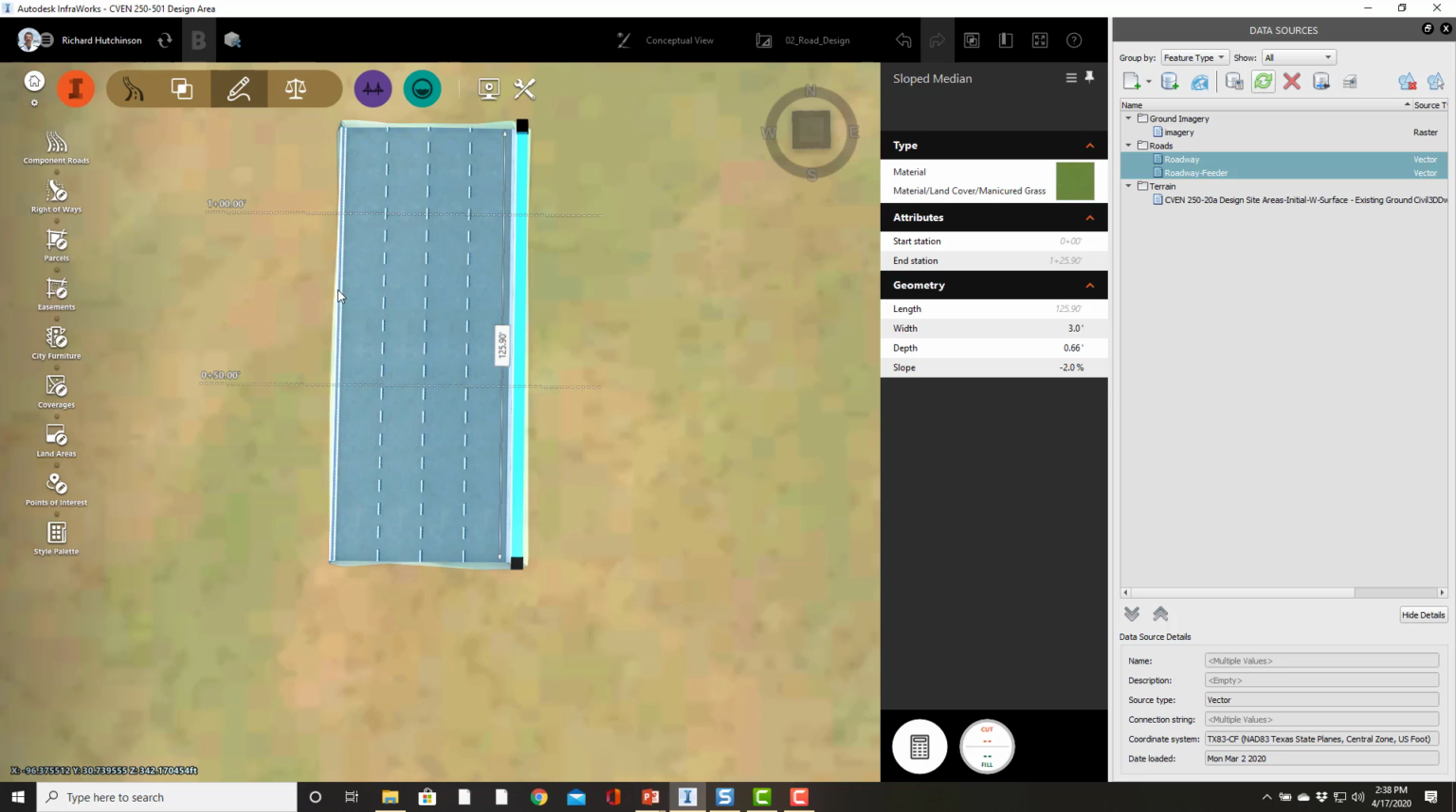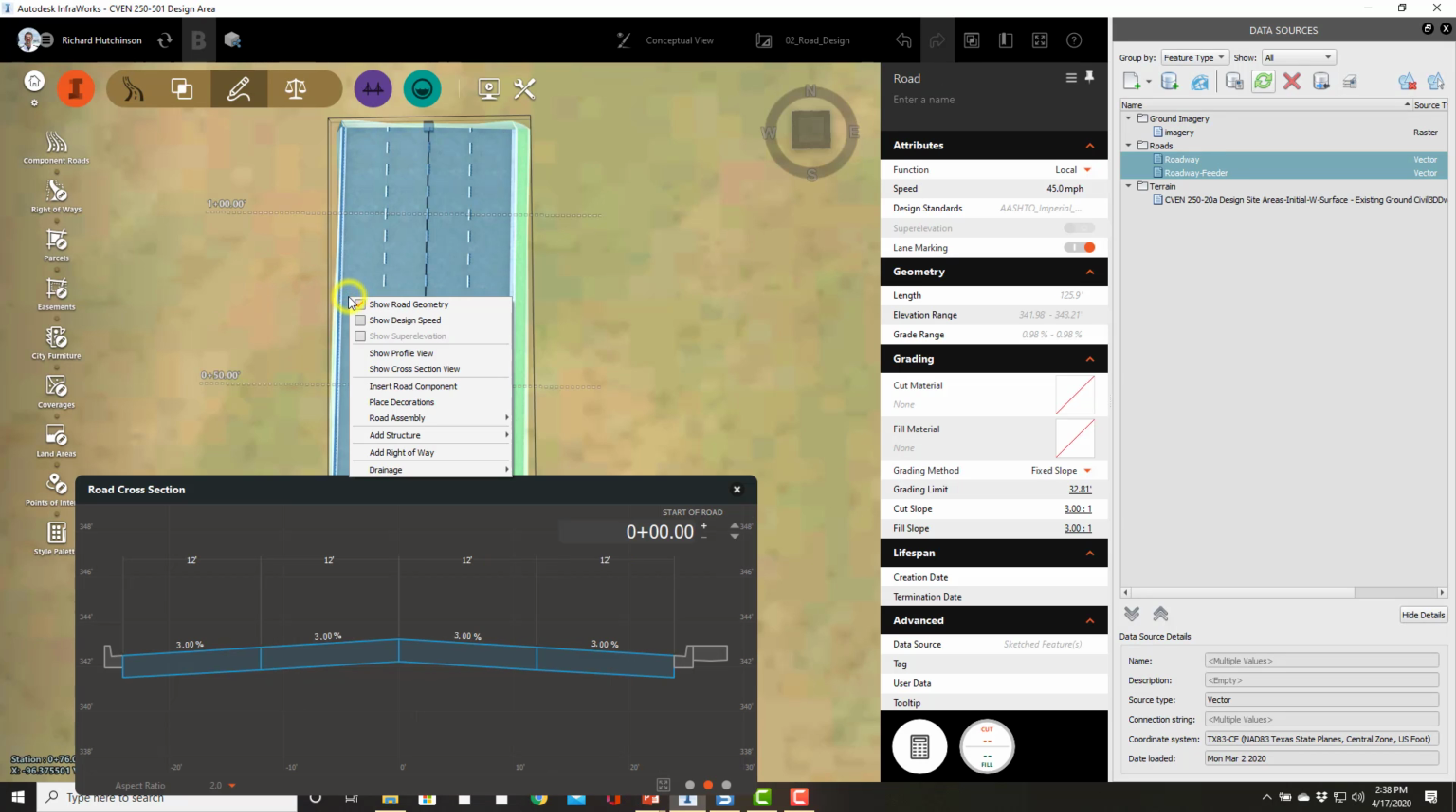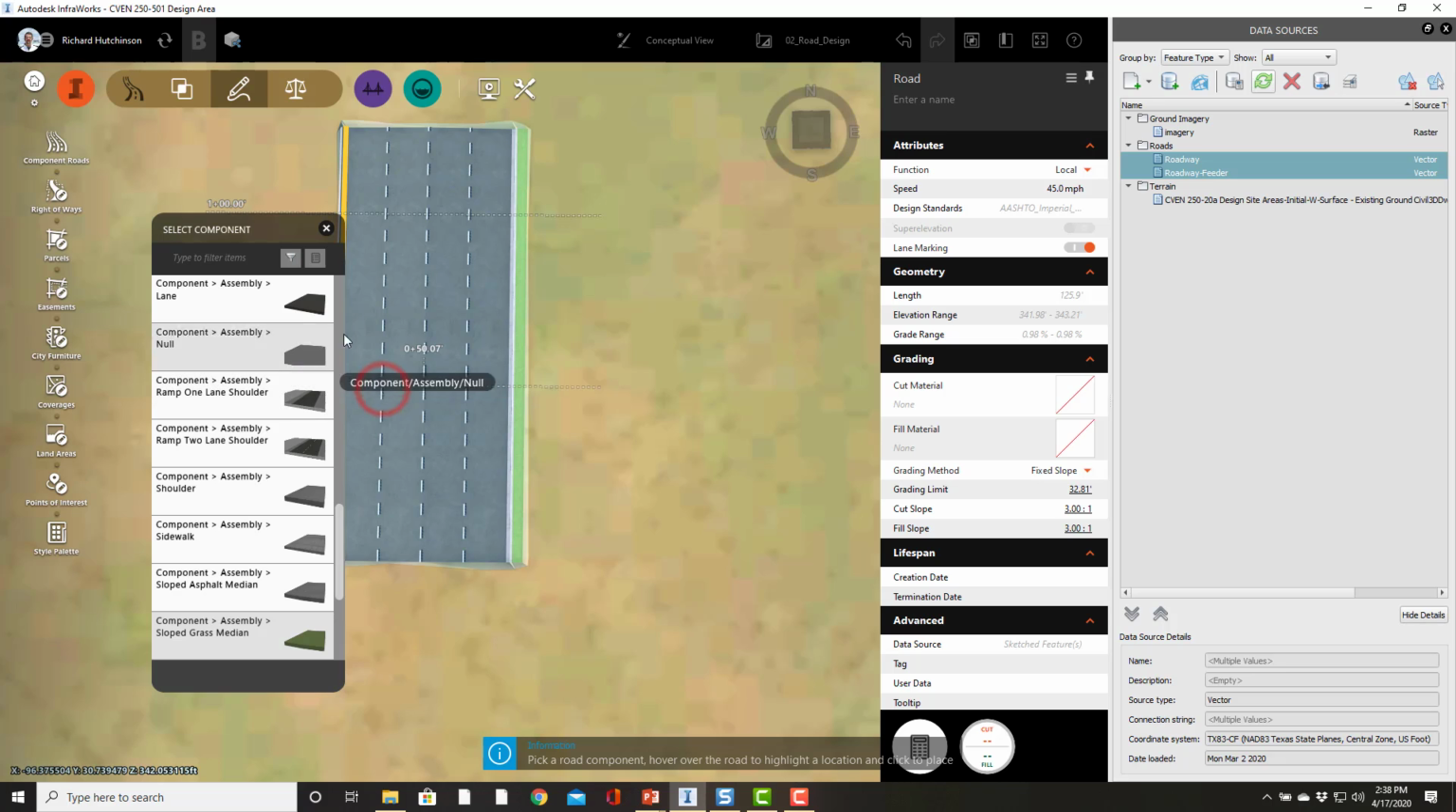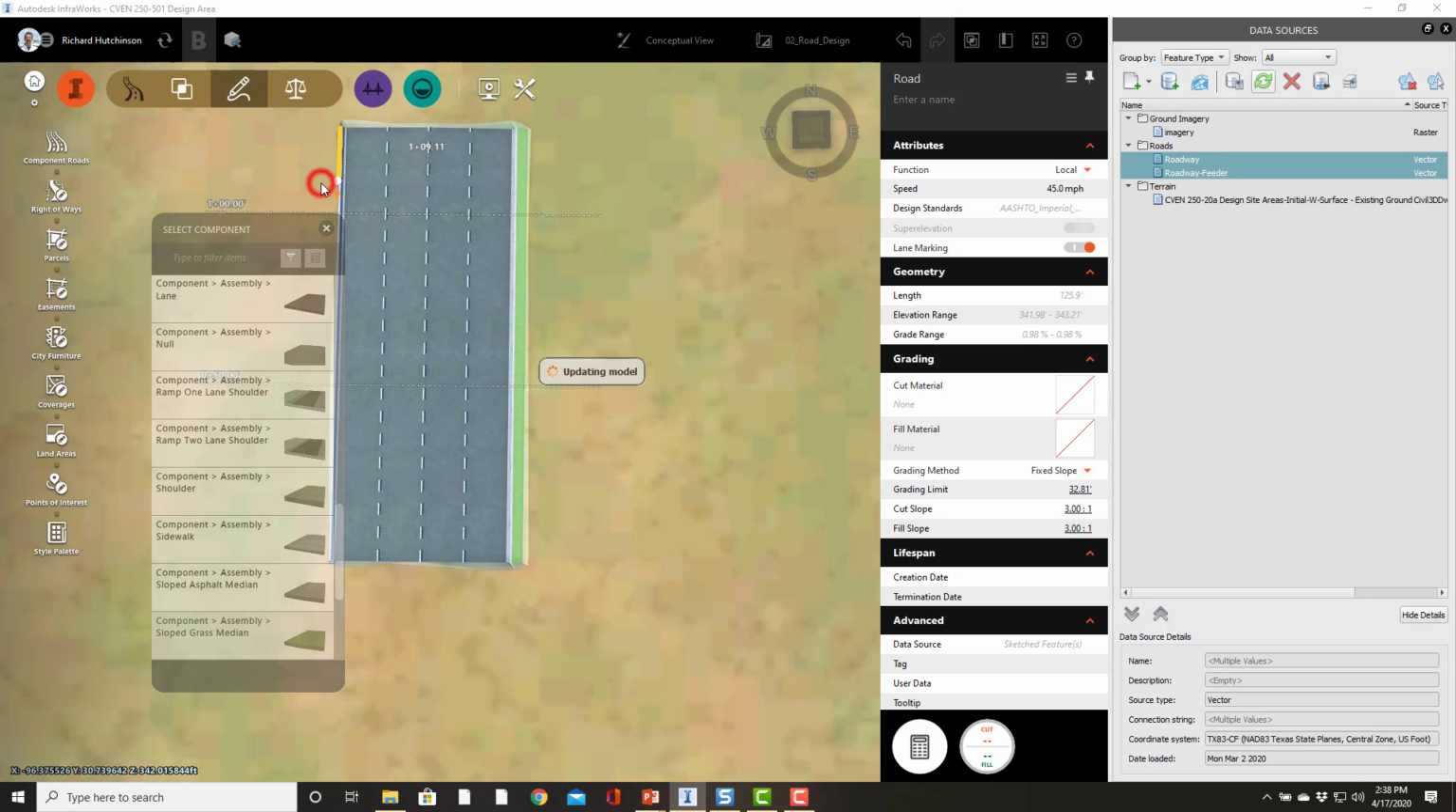Now I've got to do the same thing on this side. So right click, deselect, right click, insert road component. I want to go all the way out, so I'm outside that curb. Make sure you do that as opposed to inside the curb. It's going to default to the same thing here, so I'm just going to place it.